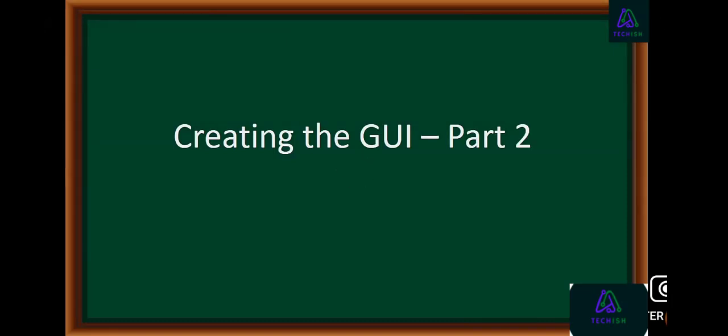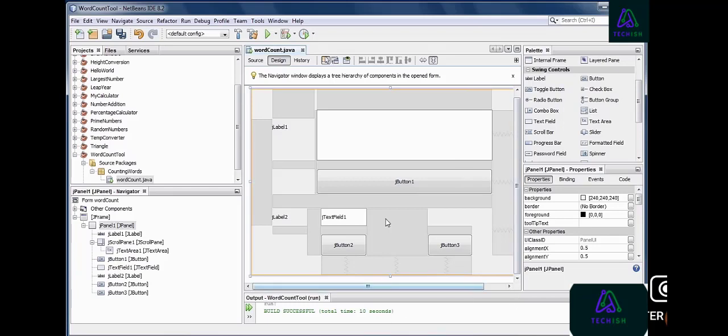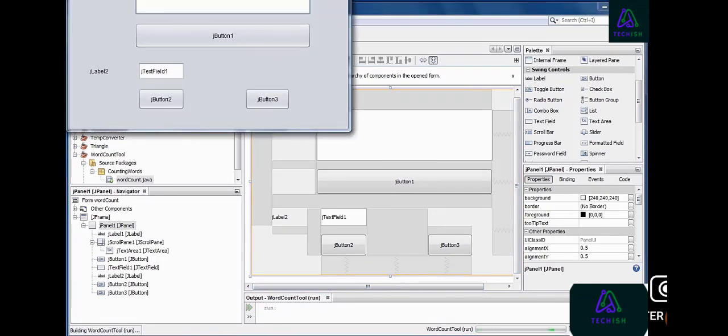Hello, in this part we are going to complete the creation of the graphical user interface. This is where we left off in part 1, so I'm going to quickly run the program so we can see what the interface looks like. So this is what the interface looks like at the moment.